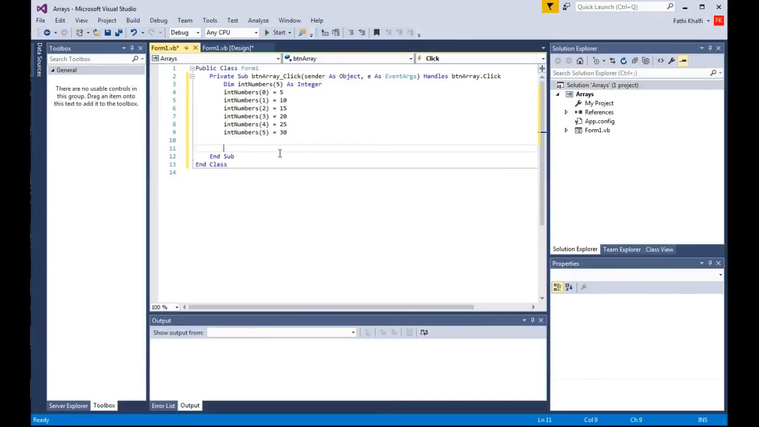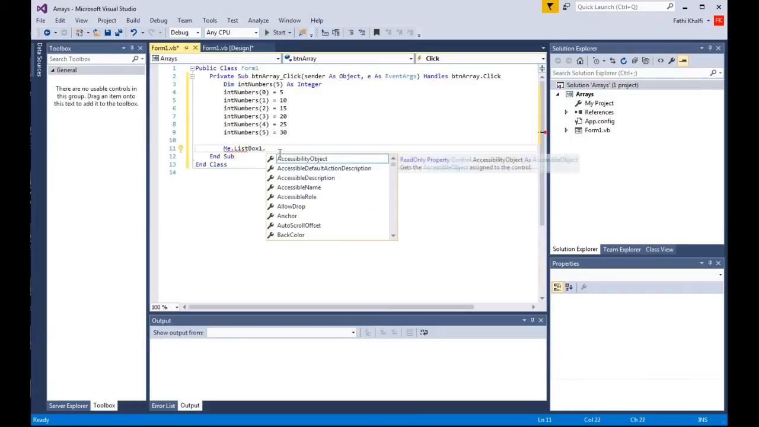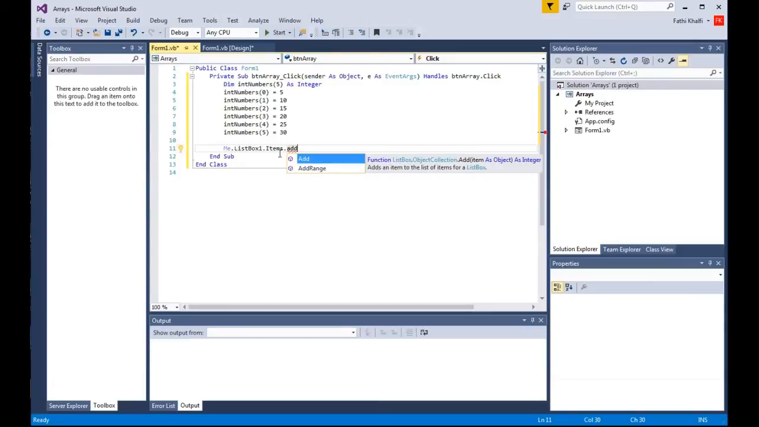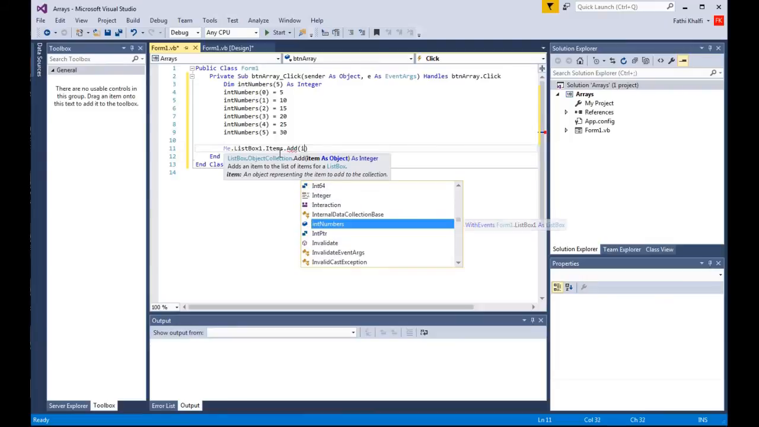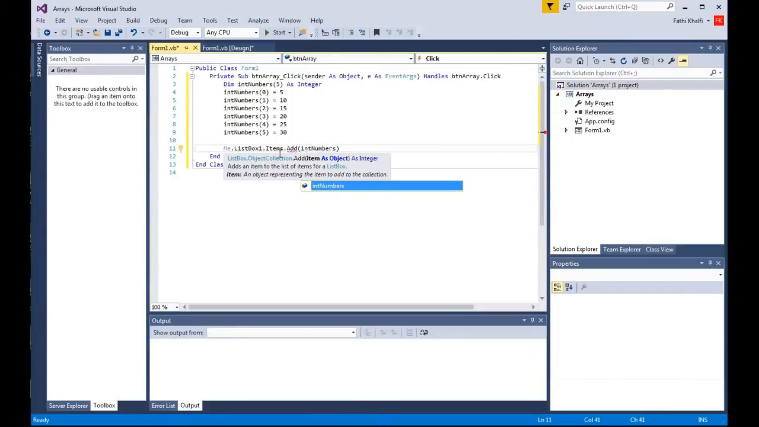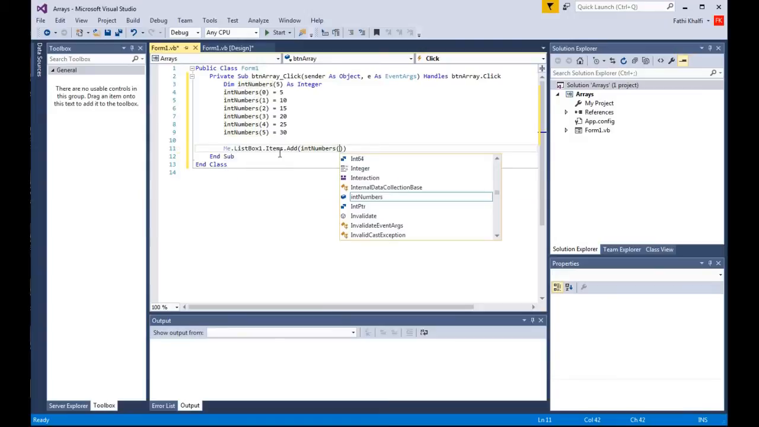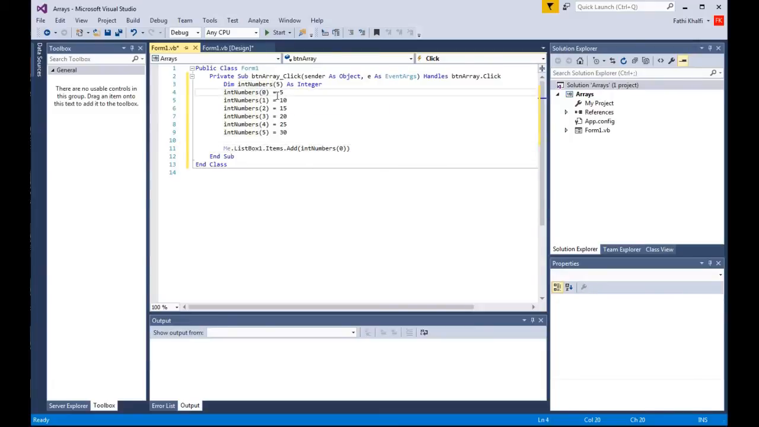Now, in order to get the values in the array and display them in the list box, we do this. I'm going to say Me.ListBox1.Items.Add, and use the array name, intNumbers, followed by the index of the array, which is 0 here. I want to display the element in position 0, which is 5. All right, so let's save this and run it.